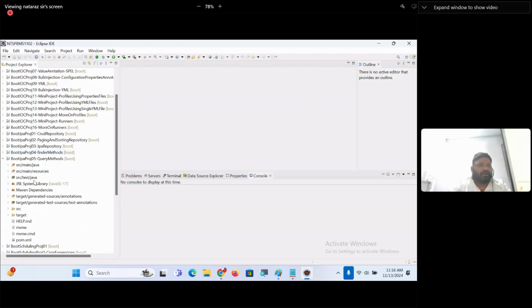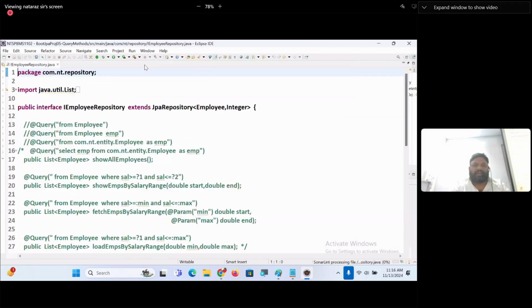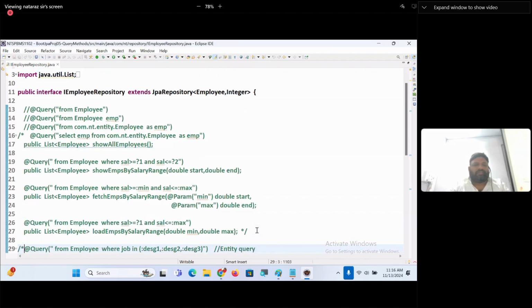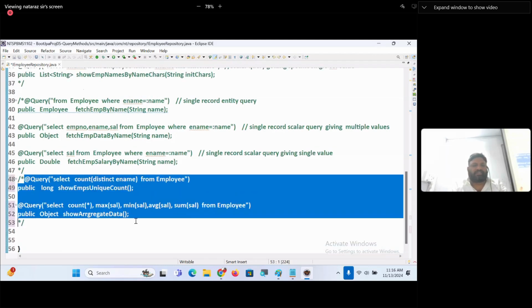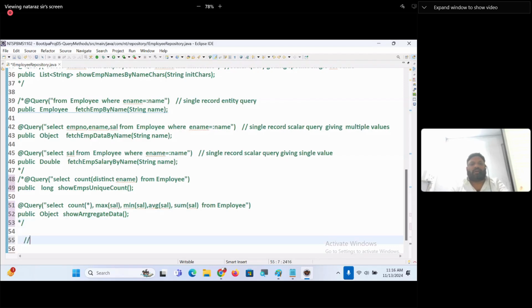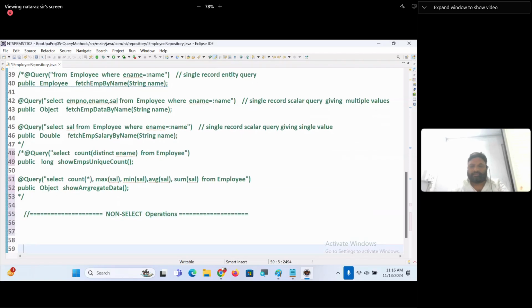Right, guys? Go to the repository interface. This is my repository interface. Perfect, guys. In this repository interface, let's comment all this stuff. So now I'm worried about non-select operations. What operations, guys? Non-select operations.